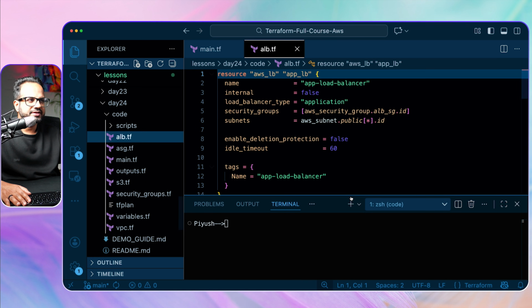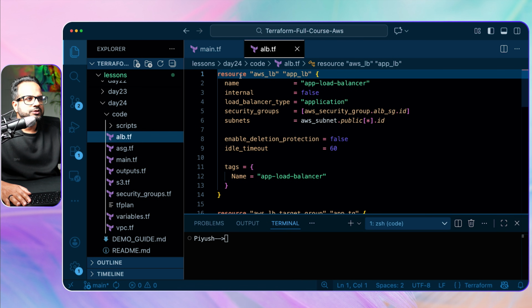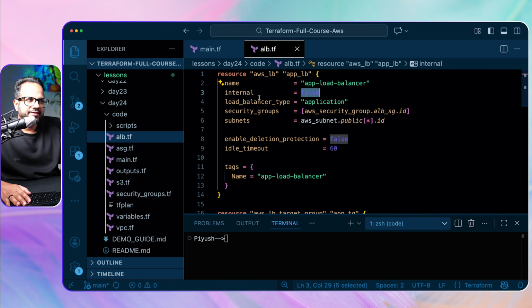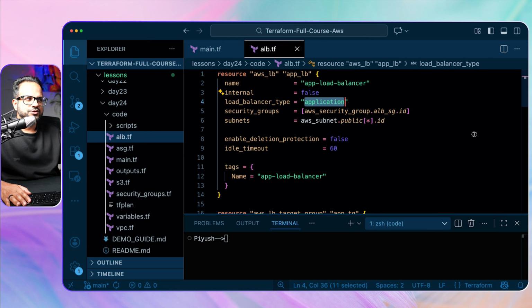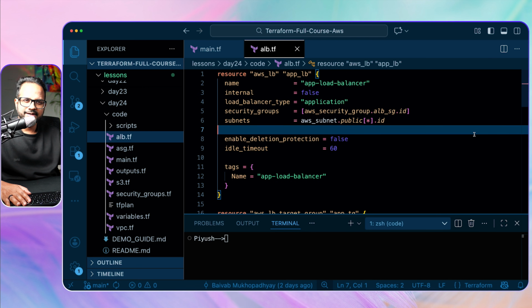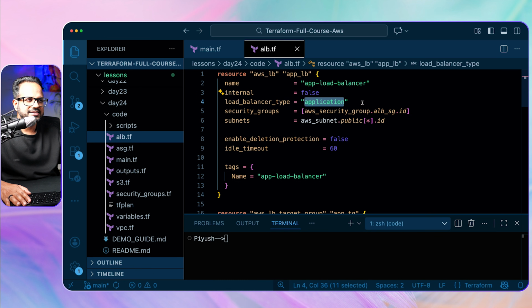Now start with the ALB. ALB is for the load balancer, and we are making sure that it is not an internal load balancer. It has to be the external load balancer. And load balancer type is application. So we have different load balancers in AWS. We have application, classic load balancer, network load balancer, and I believe we have 4 different types of load balancer in AWS. So what we need is an application load balancer.